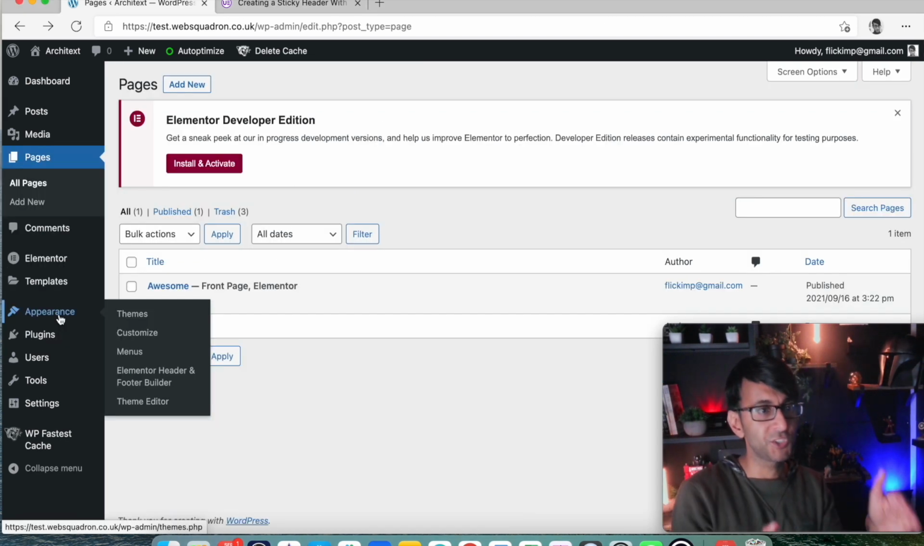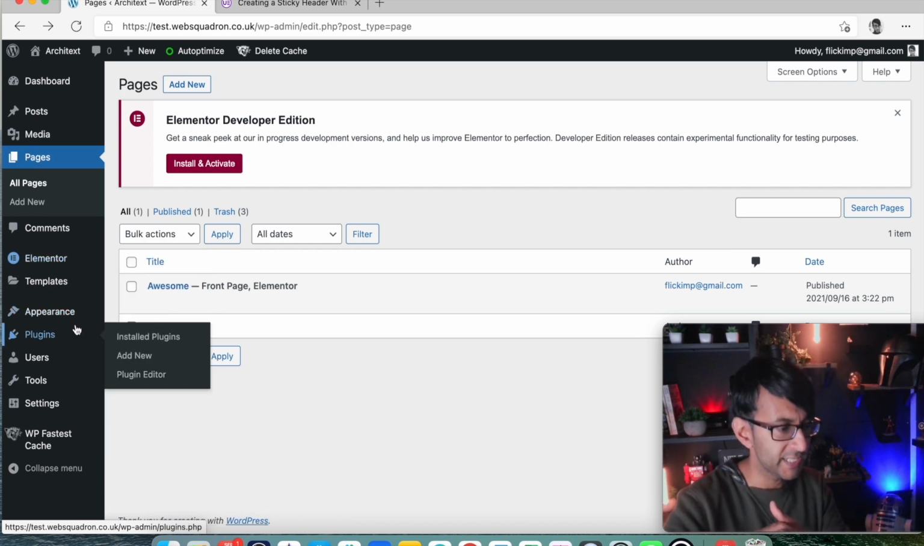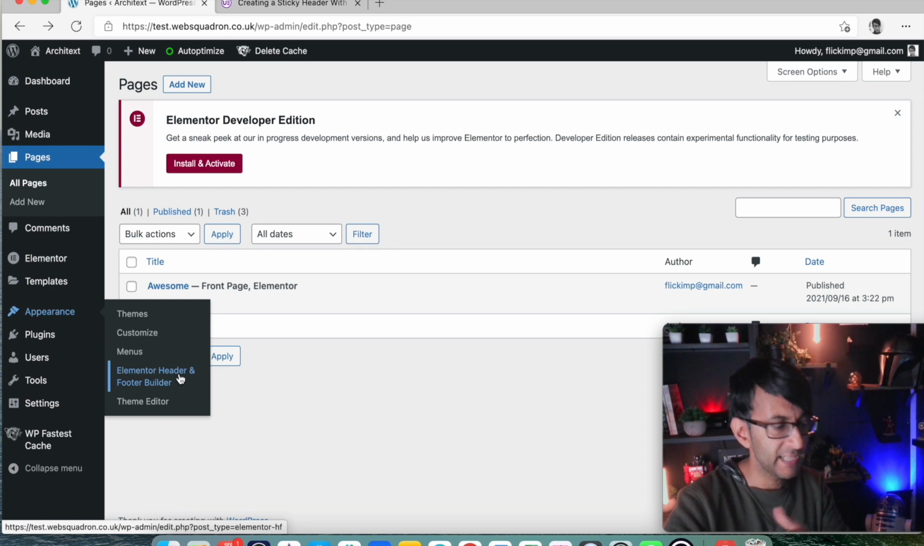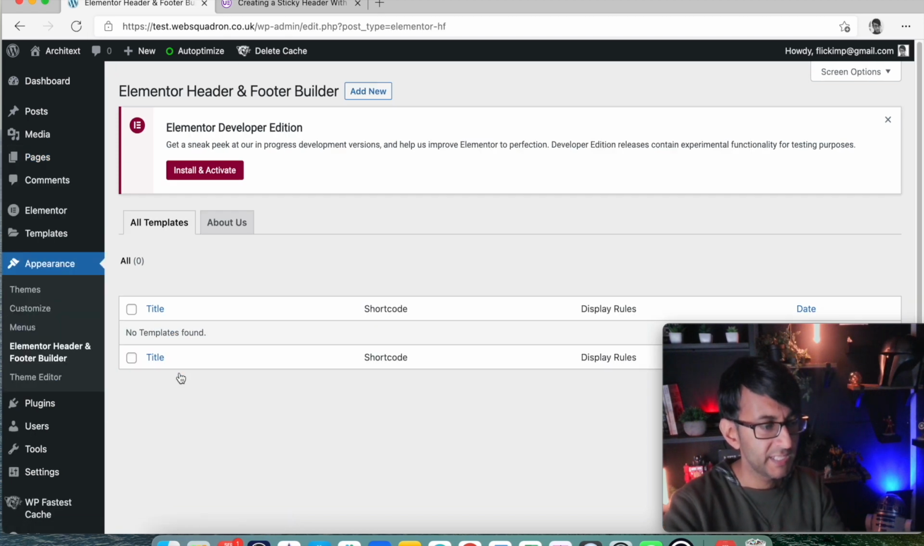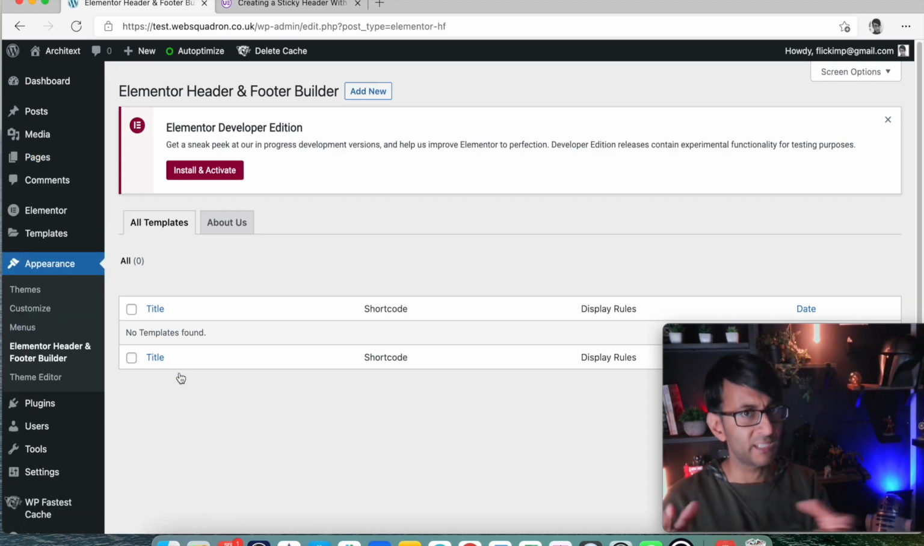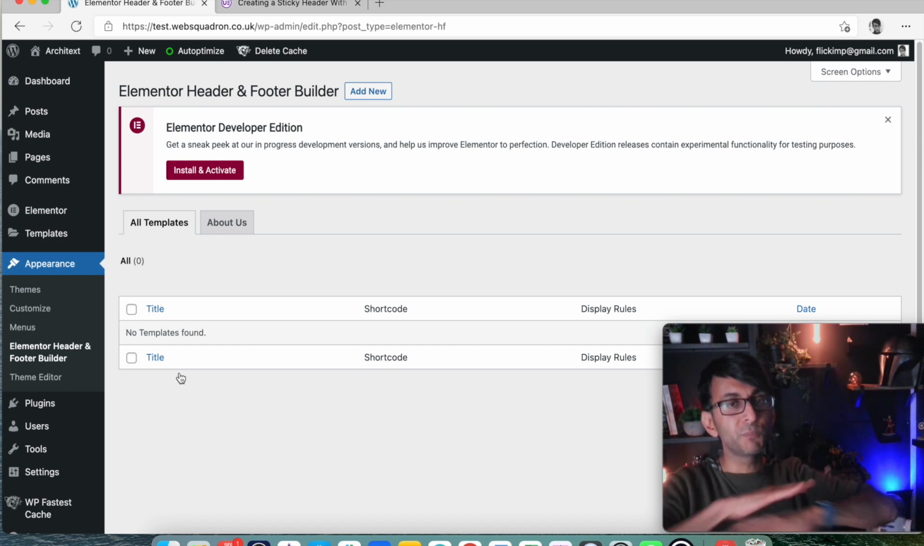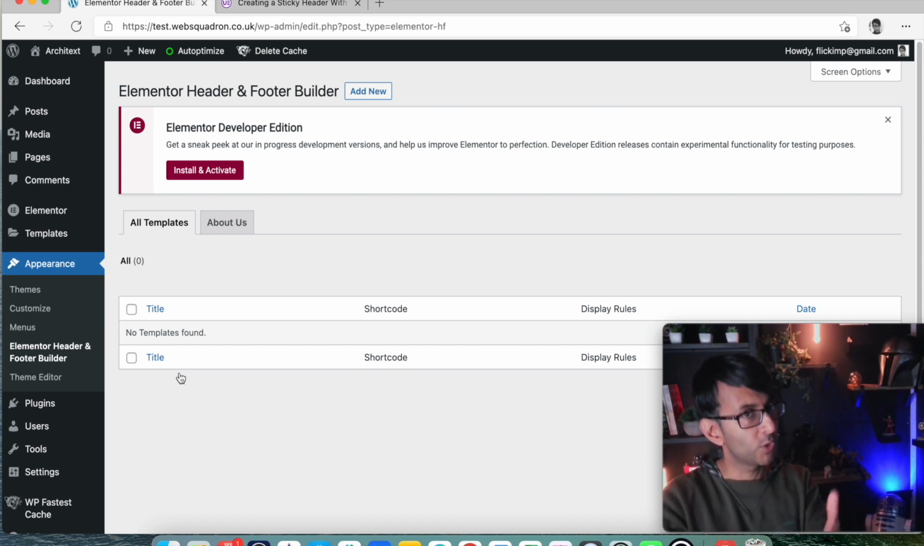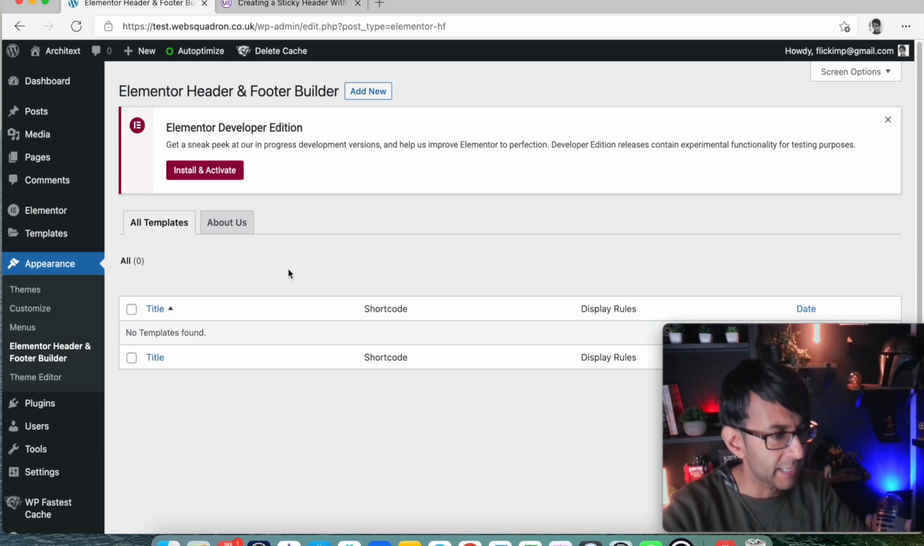If you go over to Appearance when you're in the WordPress Dashboard, you're going to see an option in Appearance called Elementor Header and Footer Builder. It is almost in effect like what you would do with Elementor Pro. Of course, Elementor Pro has so much more features. If you want to, go for it. Believe me, you want to get it.